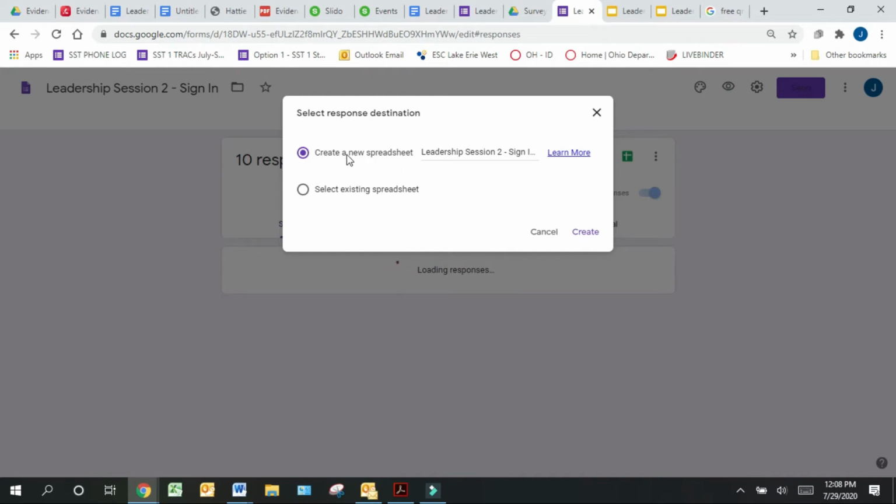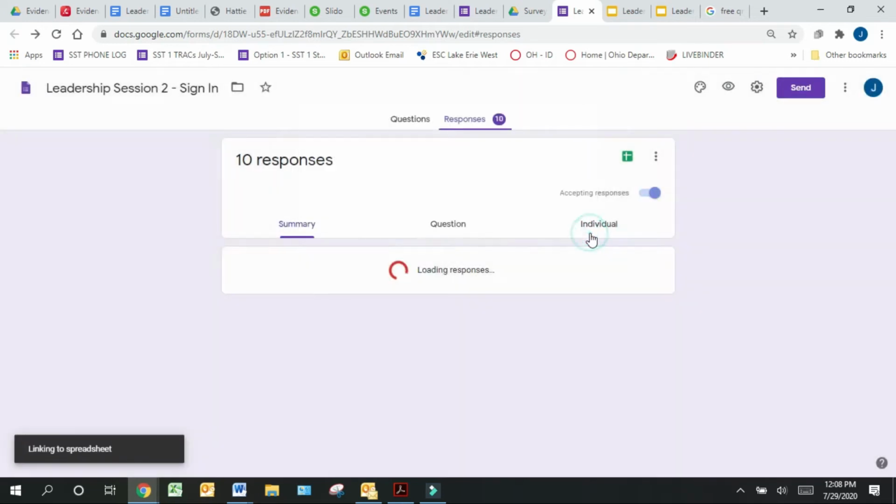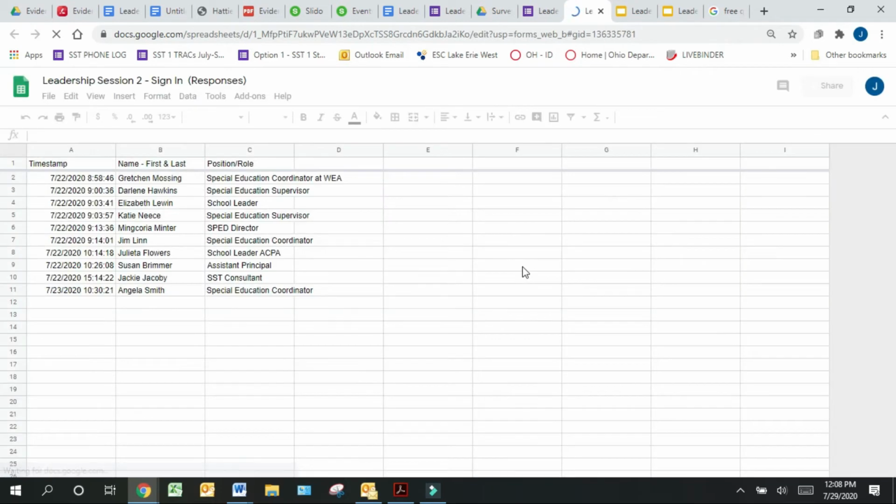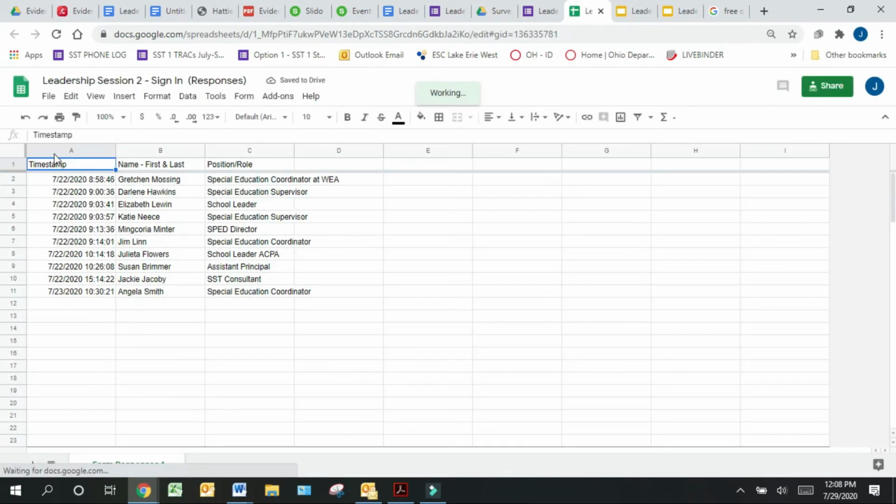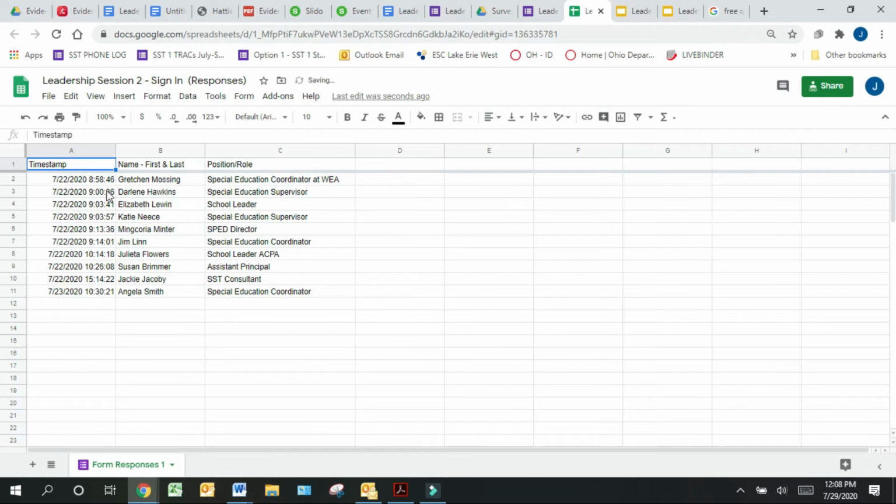I'm going to create a new spreadsheet, or we can select an existing spreadsheet. What I'm going to do is create one spreadsheet and then add all of the sessions to that one spreadsheet so that they're all there on their own tab for each session. But for right now, since that doesn't exist yet, I'm going to create this spreadsheet. It is time stamped there for you. It says who's participated and their position. You could add any other questions that you want, but this just confirms that everyone was there and when they arrived for the session.